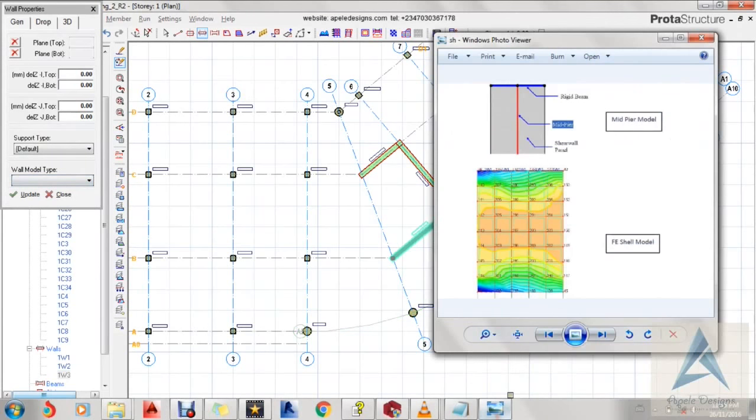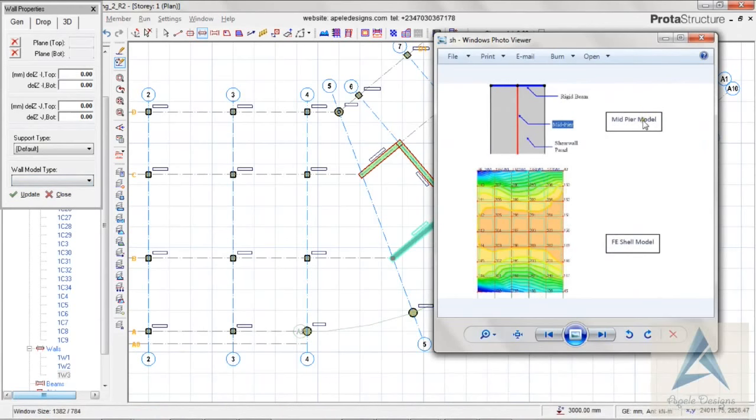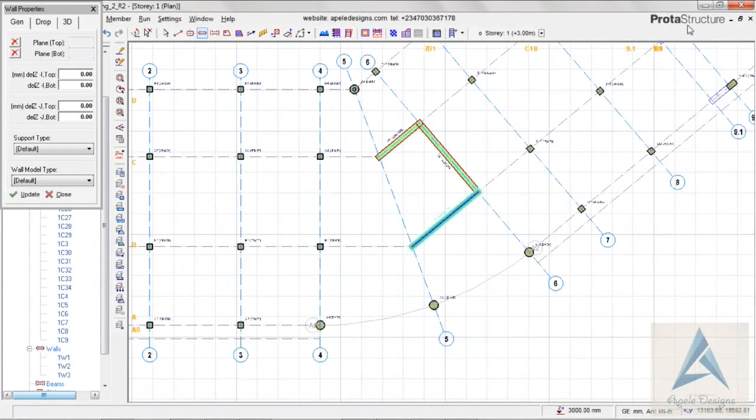Okay, let me show you this. The mid-pair model utilizes a column at the center of the wall with 2 rigid arms, which extends to the 2 sides of the wall at the top and also at the bottom. The finite shear model is used for more accurate results. Let's close this. But we leave it as default. If you don't understand any of these two models, it's safe you just leave it as default for now.